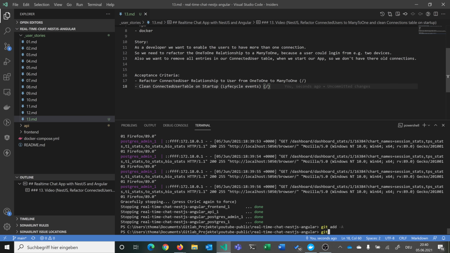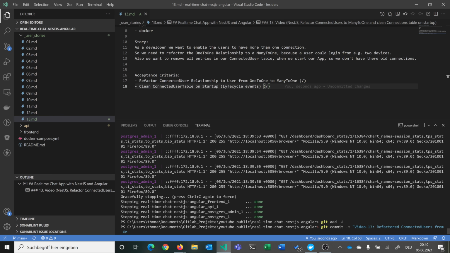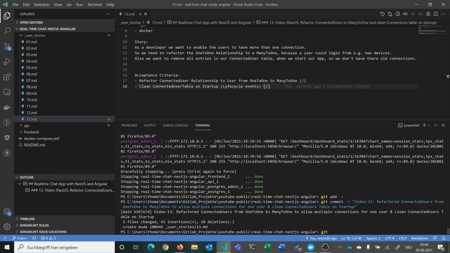So we can now git add a, and we can commit with a message. So we can say video 13 refactored connected users from one-to-one to many-to-one to allow multiple connections for one user and clean connected users table on startup, and we can push it.